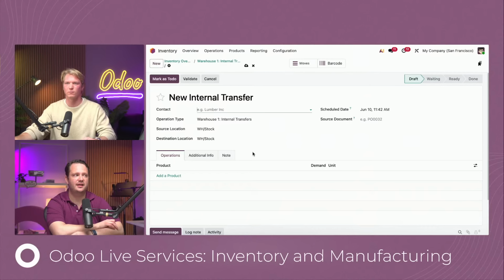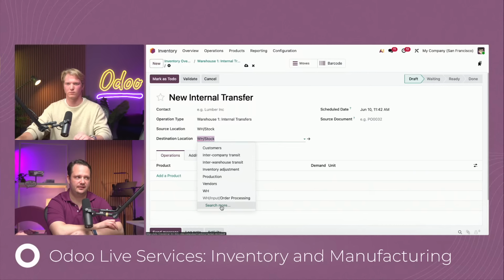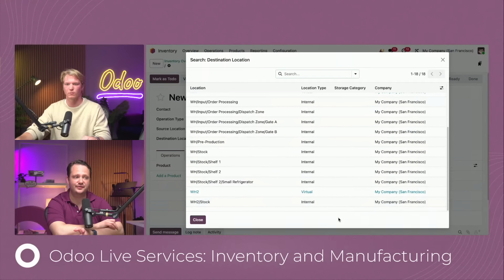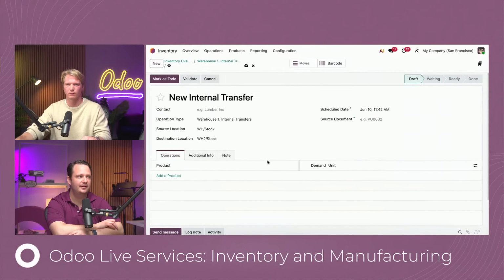The operation type is going to tell us which one is the source location and the destination location. But remember that we can always change the source location and the destination location if we need to. So in this particular case, we want to change the destination location. Let's click there and then search more. Here we have all the other warehouses that we have on the system. In this case, we already have warehouse two stock. So let's click there, and then let's add a product.